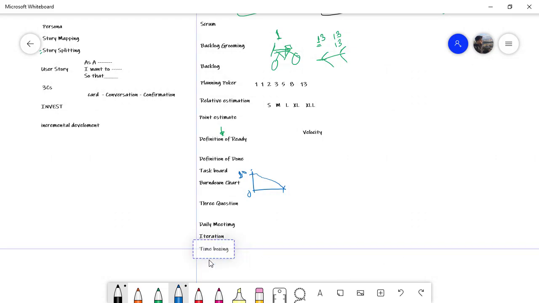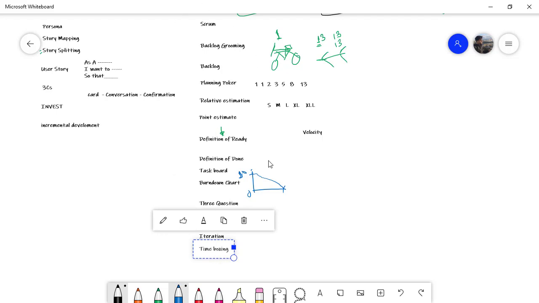So in time boxing, you have already committed that a particular work is going to take this much time, or for this much time, I'm going to try something out. If it works, it is fine. If it doesn't, that is fine as well. And in the Scrum, you are going to repeat all of these activities, right?